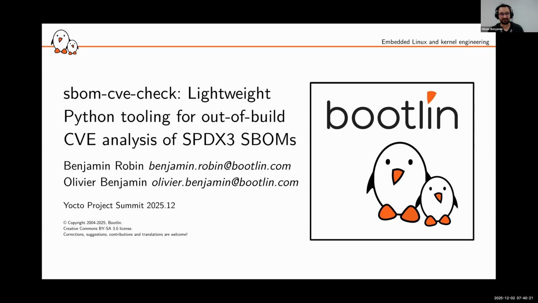So I'm Olivier Benjamin, and my colleague is Benjamin Robin. So if you know Robin Olivier, we're interested. And we're going to be talking to you about sbom-cve-check, and that's a tool that we've written to do analysis of SPDX3 SBOM, so software bill of materials in Python.